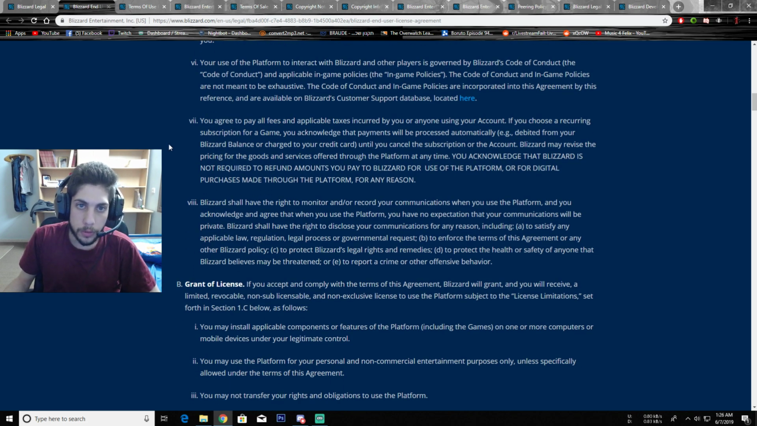Your use of the platform to interact with Blizzard and other players is governed by Blizzard's Code of Conduct, the Code of Conduct, and applicable in-game policies. The Code of Conduct and in-game policies are not meant to be exhaustive. The Code of Conduct and in-game policies are incorporated into this agreement by this reference and are available on Blizzard Customer Support database located here.